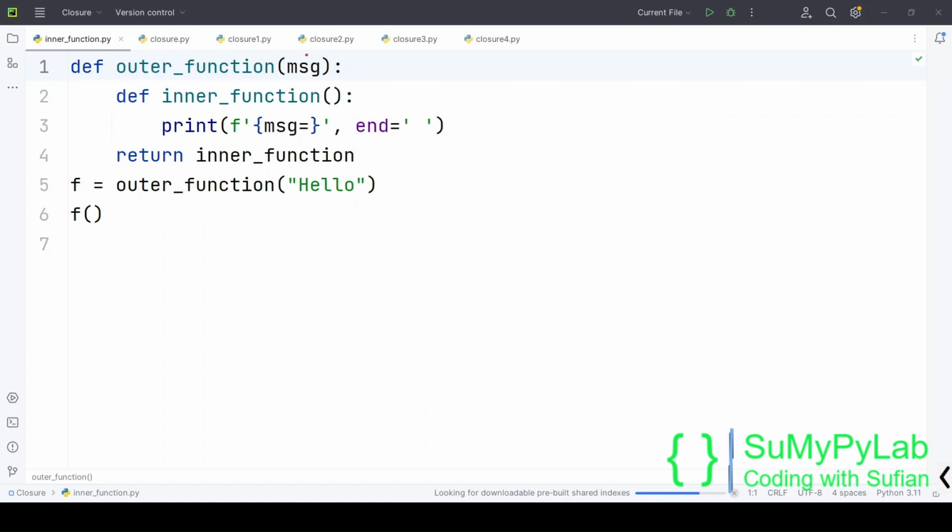Actually, a closure is a function object that remembers values in enclosing scopes even if they are not present in memory. Here, the variable message and the inner function form a closure. That is, even if the outer function does not exist, the variable message is accessible to the inner function.